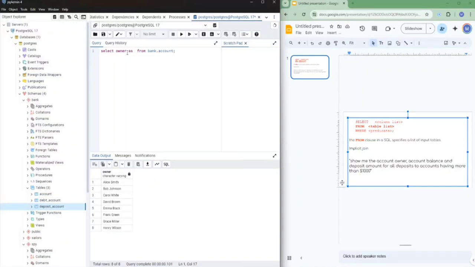I'll just introduce something else now called aliasing. So in SQL, we have something called aliasing. One of the use cases would be to change the table name, column name actually, of a resultant table, right? So let's say I want this to be called account names now. So these are the account names in this bank. So you see, it's called account names now.